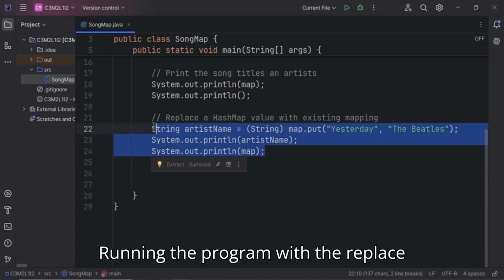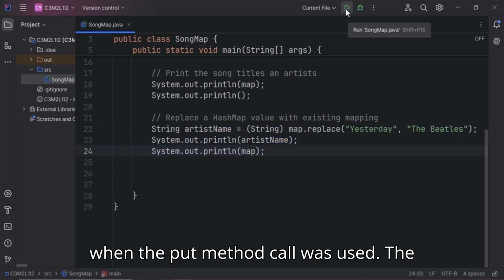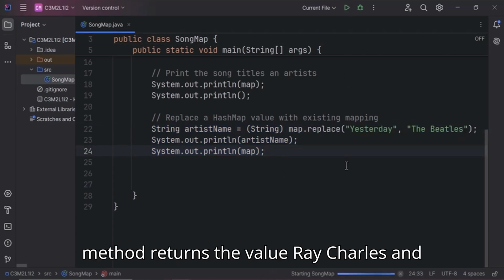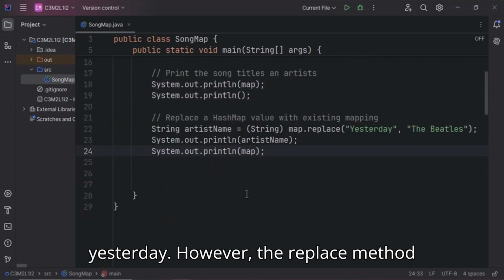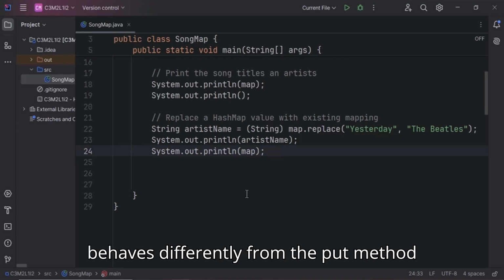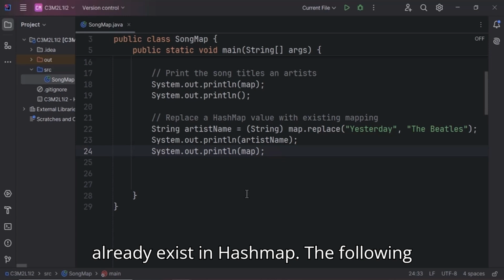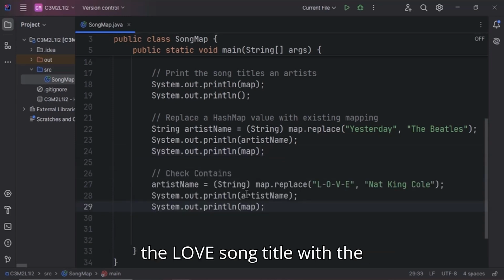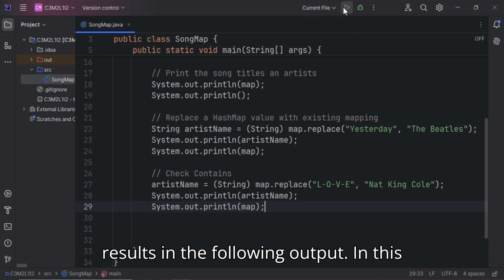Running the program with the replace method call results in the same output as when the put method call was used. The method returns the value, Ray Charles, and replaces it with the Beatles for the key yesterday. However, the replace method behaves differently from the put method if it's called with a key that doesn't already exist in HashMap. The following attempts to replace the value mapped to the LOVE song title with the artist Nat King Cole. Running the program results in the following output.